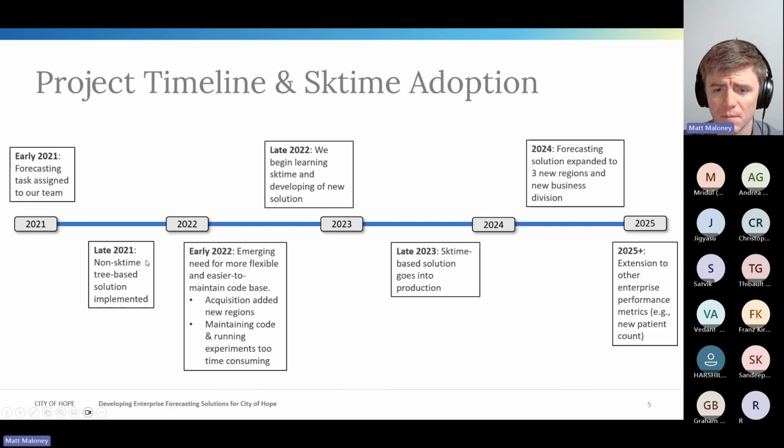Late 2021, we implemented this non-sktime tree-based solution. And then I think early 2022 is when it became clear that I needed a more flexible and easier to maintain code base for this. Because it was about this time where we made that business acquisition, and I was being asked to expand the forecasting tool to incorporate these new business units. And I said maintaining code or running experiments was too time consuming.